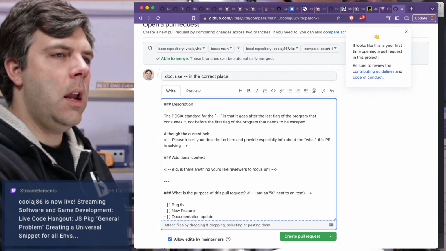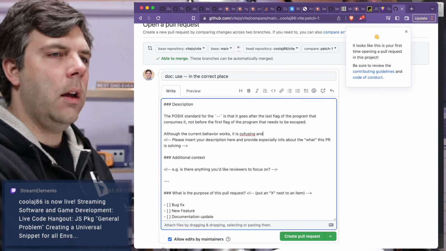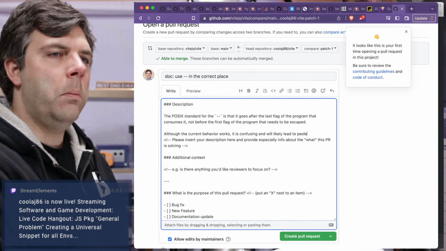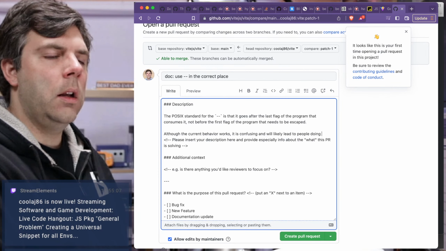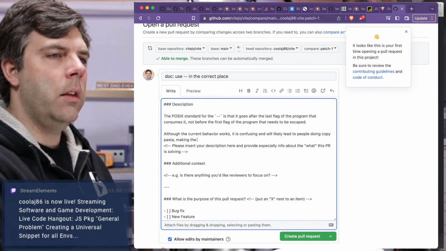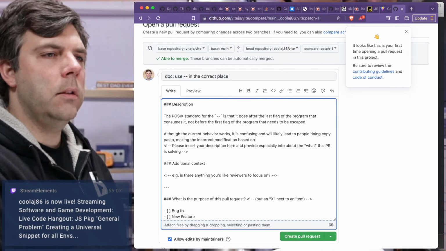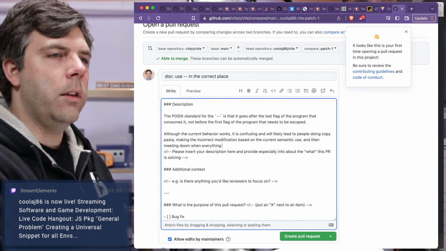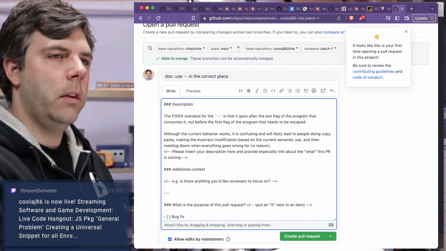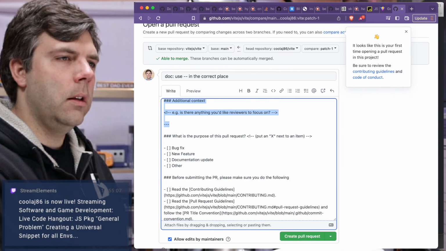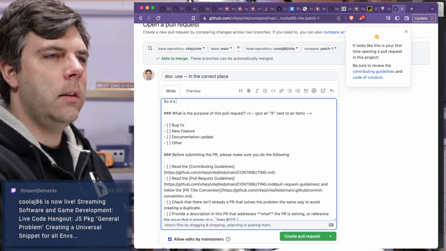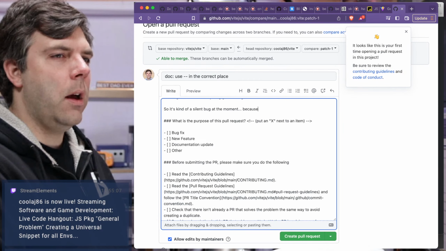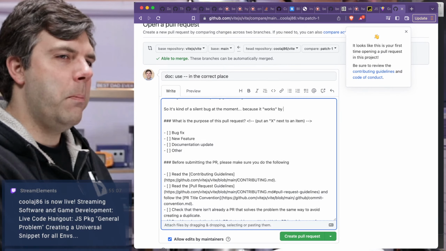Although the current behavior works, it is confusing and will likely lead to people doing copy pasta, making the incorrect modification based on the current semantic use, and then meeting doom when everything goes wrong for no reason. I don't think it needs any additional context. So it's kind of a silent bug at the moment because it works by mistake.